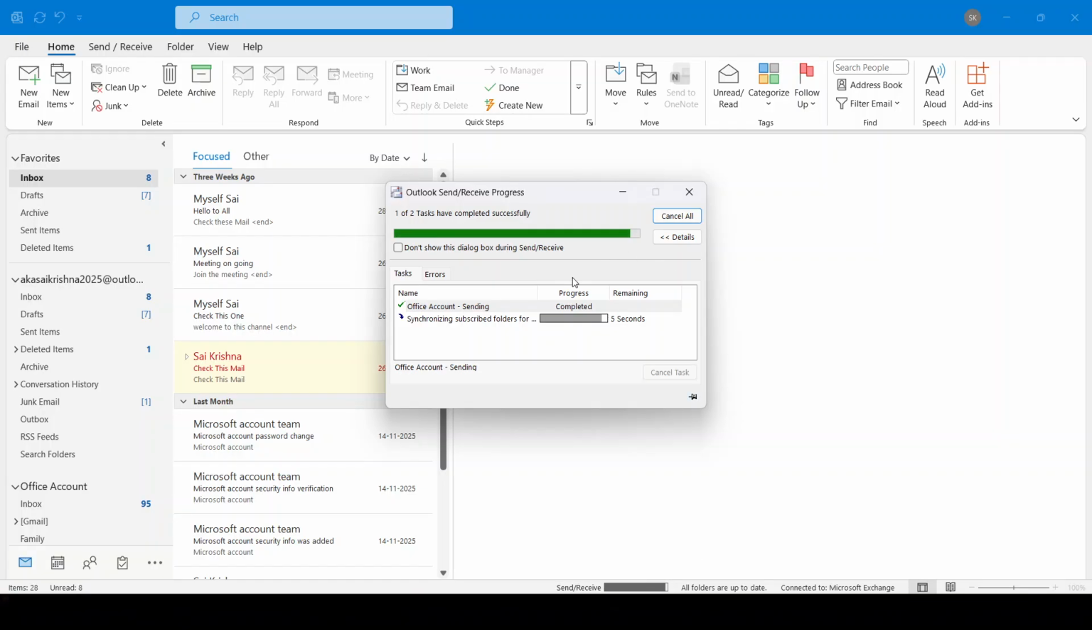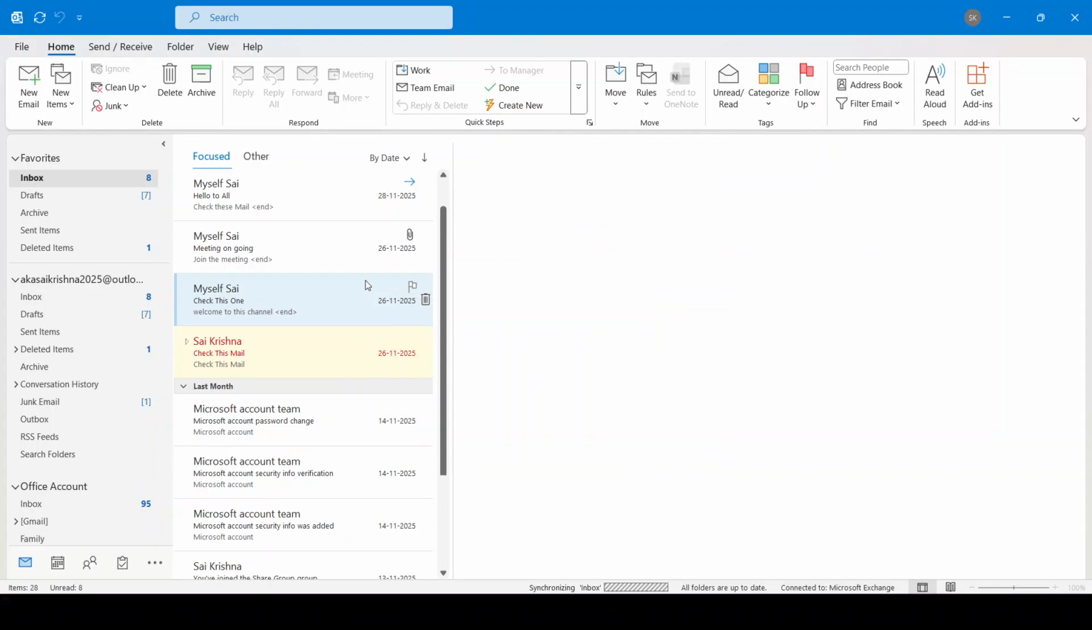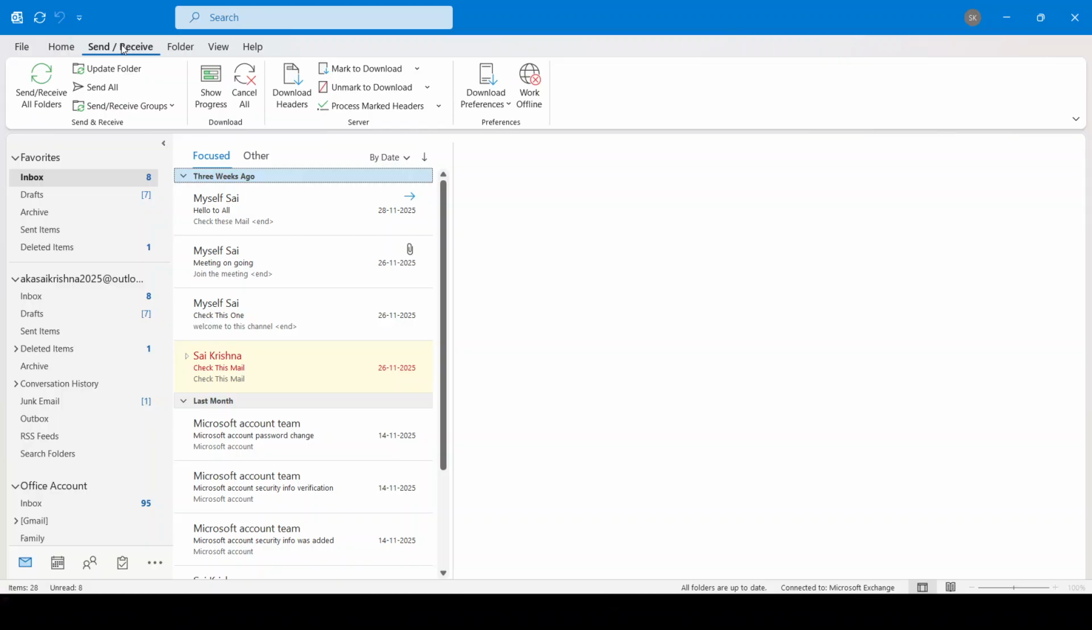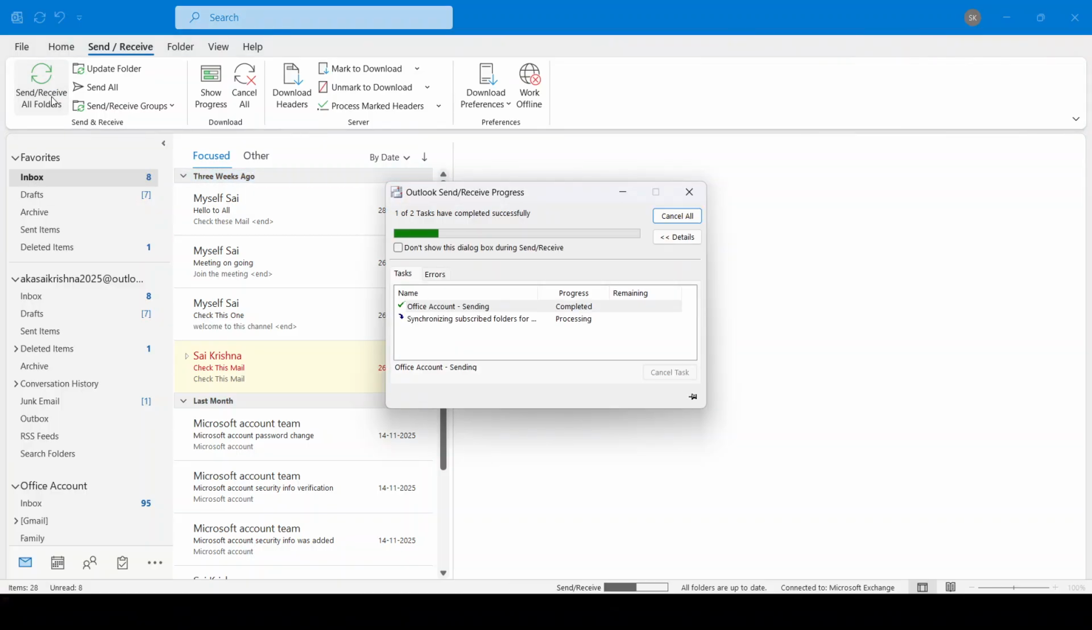If you prefer clicking instead of using the keyboard, there's a manual option built right in. Go to the Send Receive tab on the ribbon, then choose Send Receive All Folders. This does the same comprehensive sync as F9, but gives you more on-screen confirmation. It's a great fallback if keyboard shortcuts are disabled or remapped.